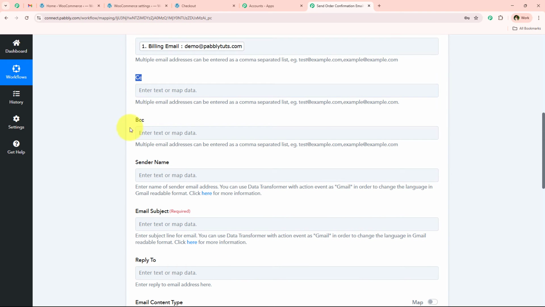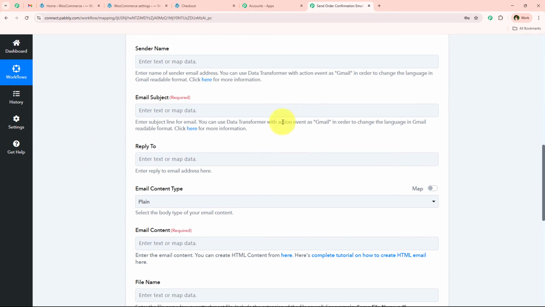It is saying CC and BCC. Both of these are not required fields, so I'm just going to leave them blank. It is saying sender's name.